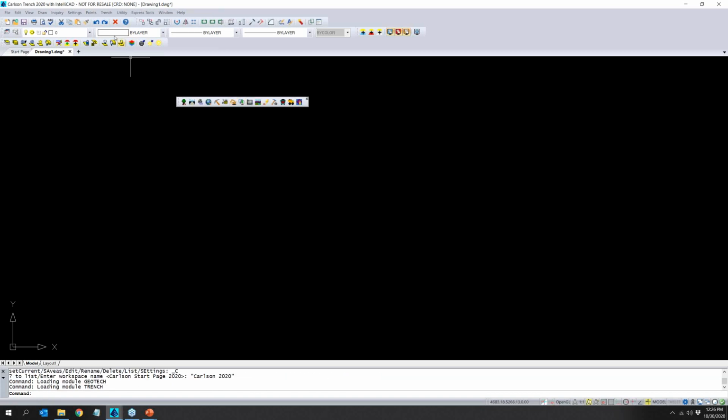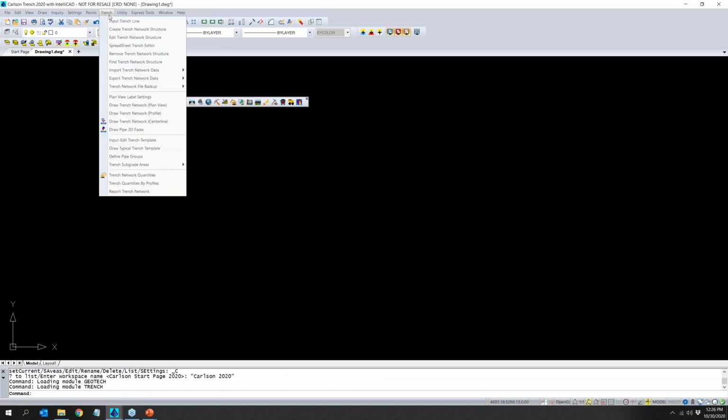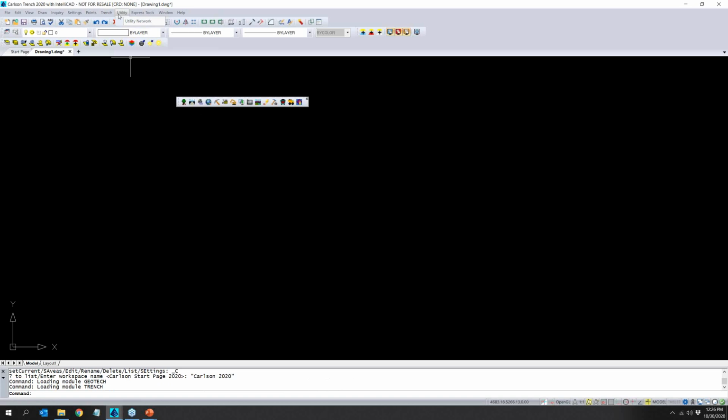trench, let's look at it real quick. We've got a trench pull down and a utility network pull down. We have construction, which is going to be very similar to some of the menus in civil. So I'll point that out here in a minute. But first, let's start with CADnet.